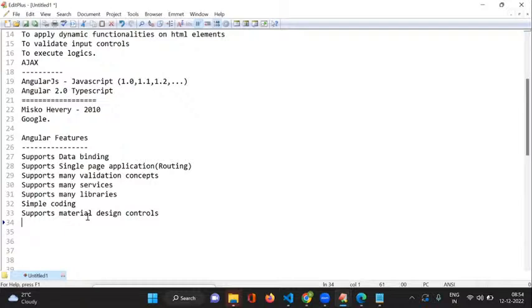Actually, generally we use Bootstrap. In the old days, programmers and designers used to work with Bootstrap to display the material design controls. But now Angular itself provides many built-in material design controls. Normal controls, like an HTML text box, button, radio button, and material design controls, what is the difference between these two? The look and feel is very great in material design controls. Moreover, some additional functionalities are available in them. That is the main advantage.